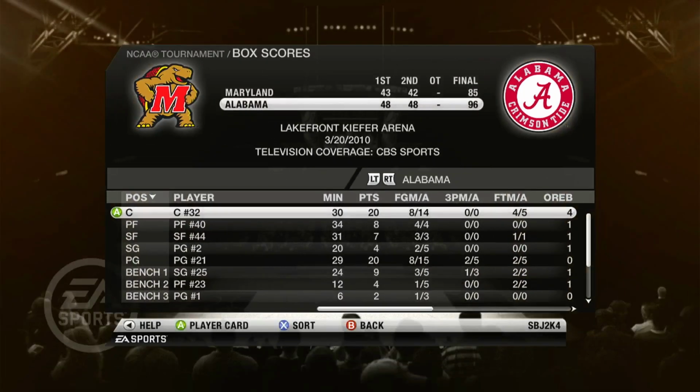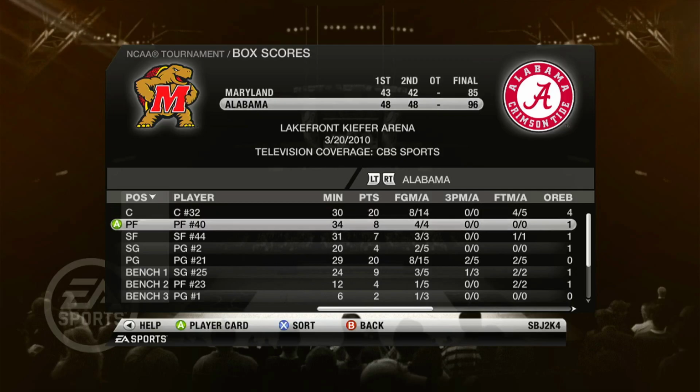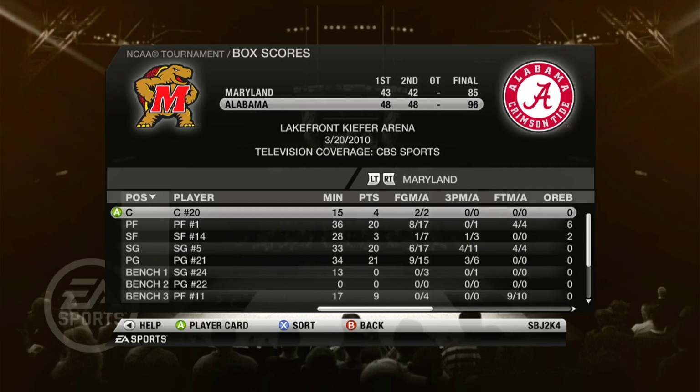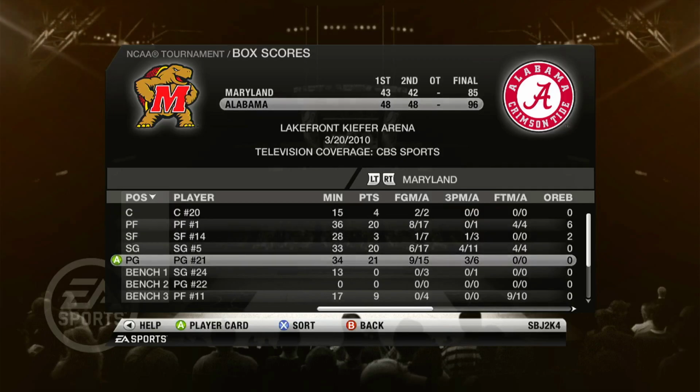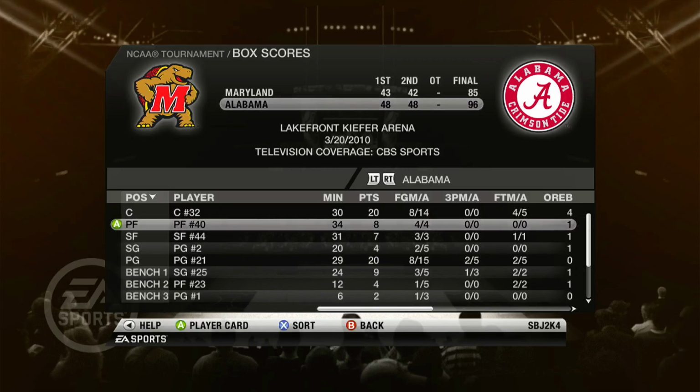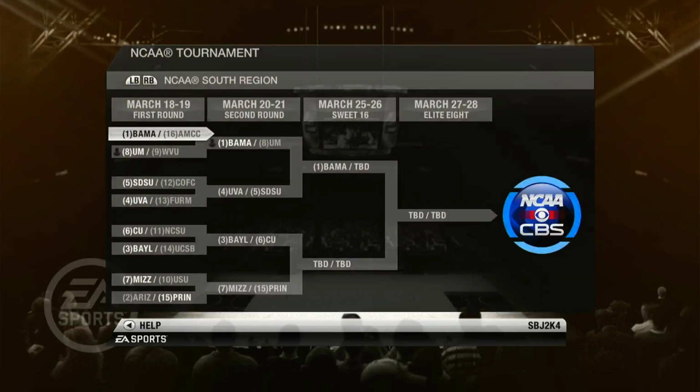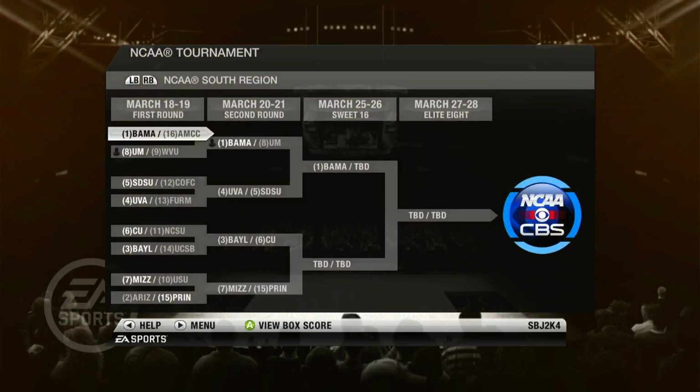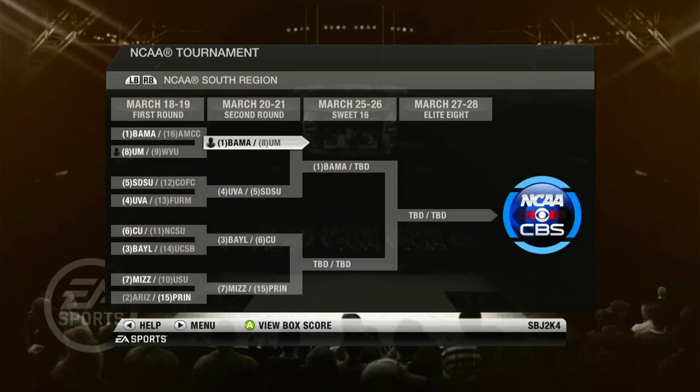And Maryland's out. 96-85 over Alabama. Alabama beat us 96-85. Alabama had 2 20-point scorers. Maryland had 3. But sometimes it's just not enough. We have to live with that.